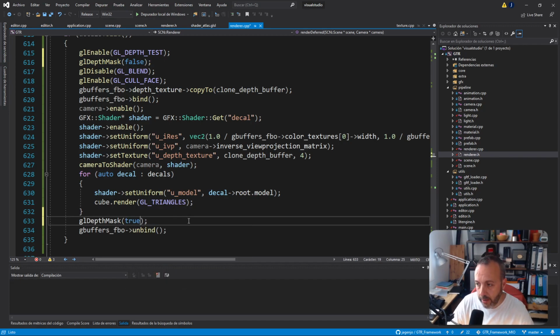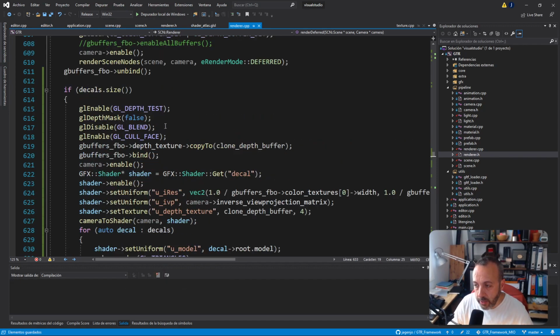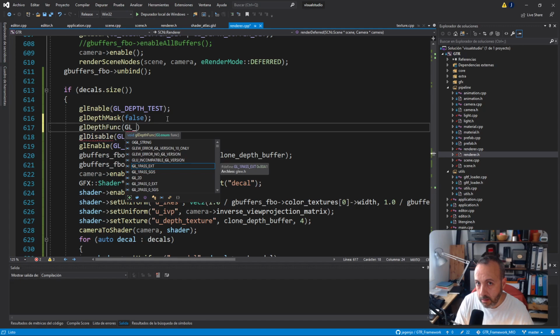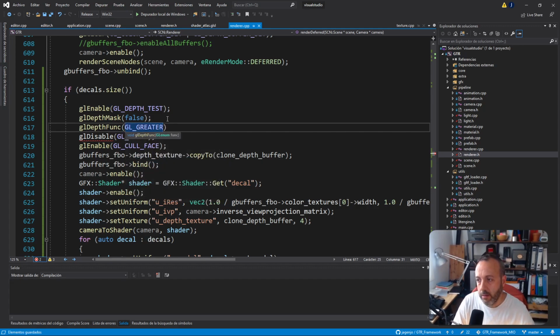I'm going to let it through afterwards. And more important than that, I want to say that I only care if the pixels are behind the cube. To do that, I have to say that the GL depth func is only going to care if they are behind a wall. Greater. Okay? So it's only going to render the areas of the cube that are inside the wall.